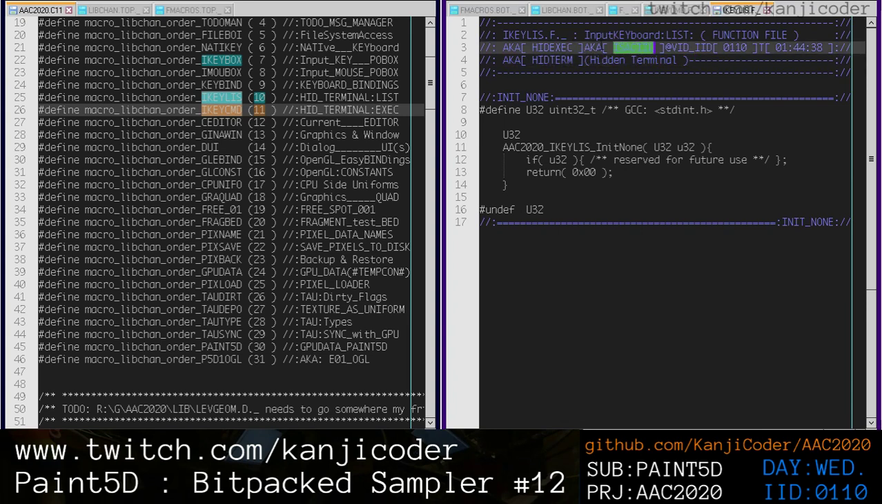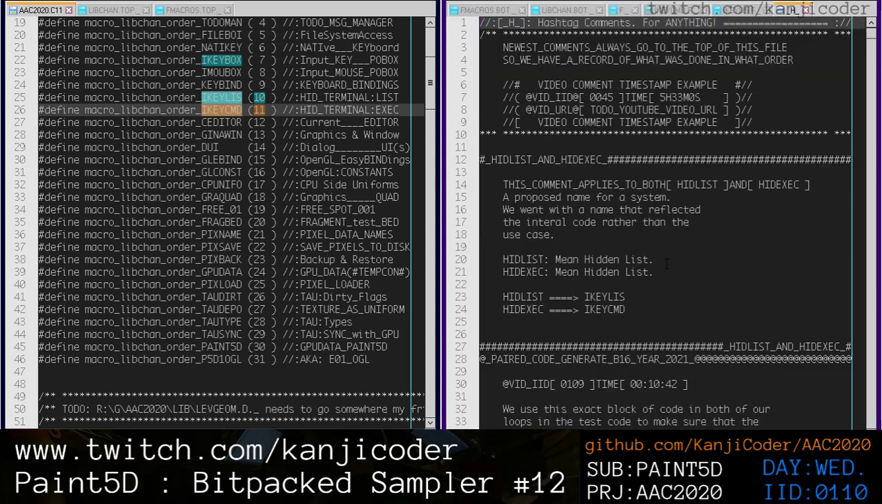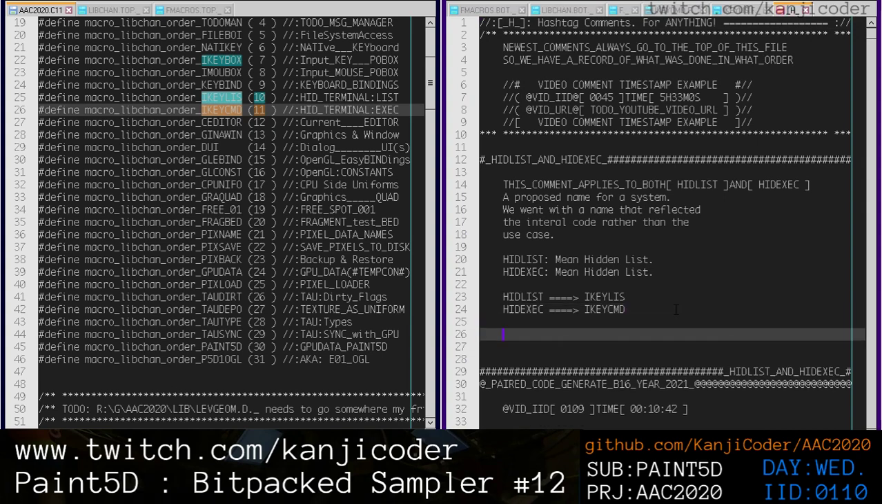So these are different synonyms you could think of. When you're looking at IKeyList, you could think of it as hidExec or hidden terminal or input. Did I really do that? Oh no, it's actually, this is wrong. That's a typo. Input ASCII list, right? Like that. So let's make a note of that. Did we actually screw that up in here as well? It doesn't look like we did.